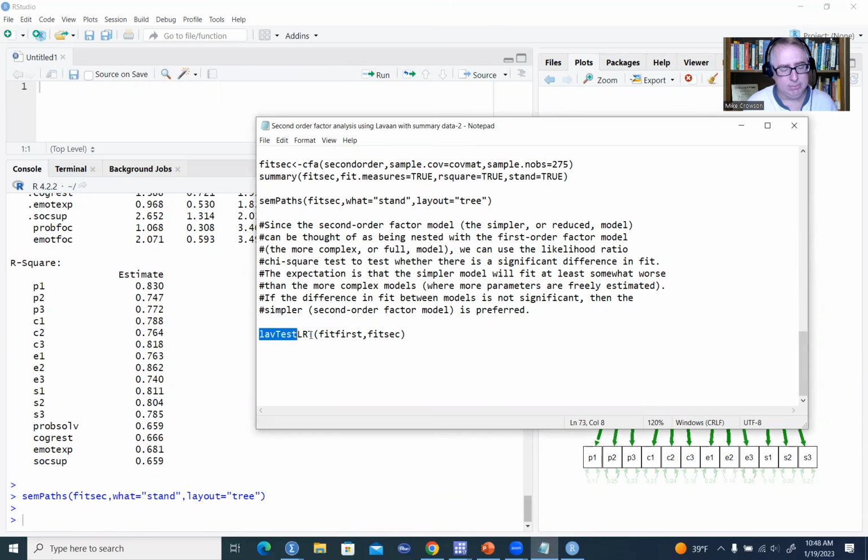In this case, I'm using lavTestLRT, and inside the parentheses, I have the fit object from our first order model and the fit object from our second order model. These are not the models themselves. These are the objects that contain the information after we've estimated both of those models. So just keep that in mind.